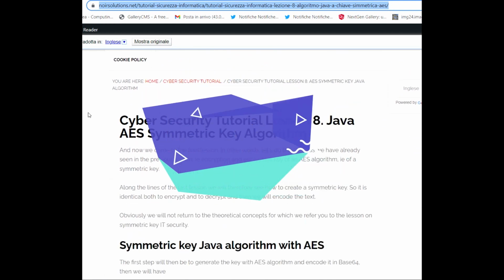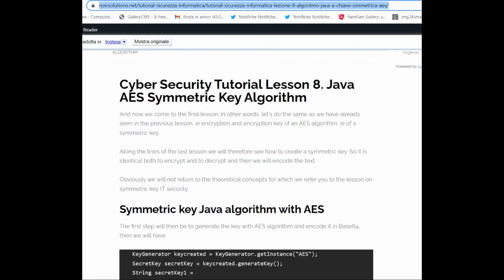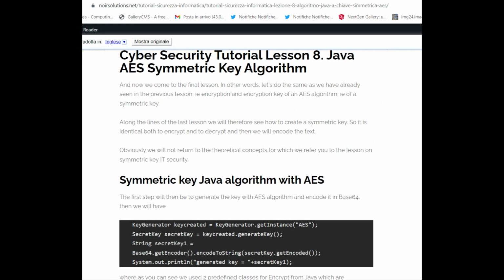So we can go to start. It is a very brief lesson, it is only source code of Java. Cybersecurity, and now we come to the final lesson. In other words, let's do the same as we have already seen in the previous lesson.